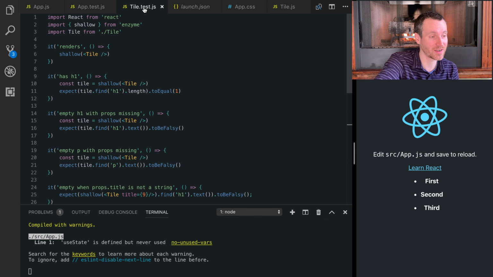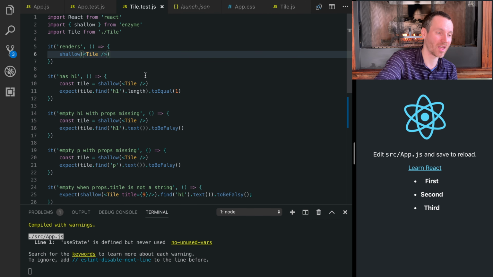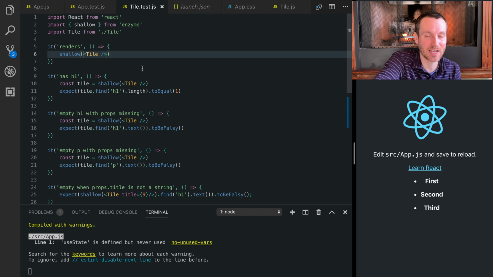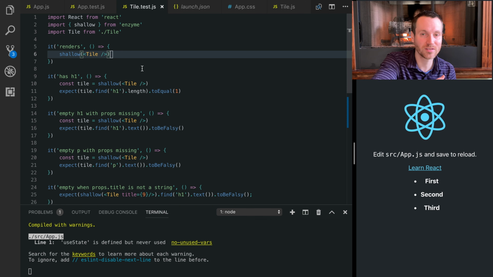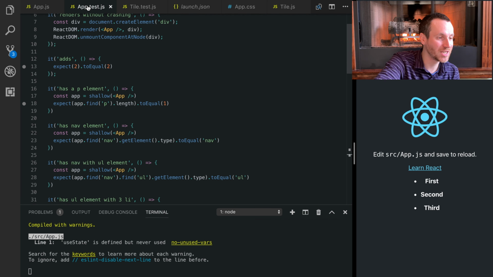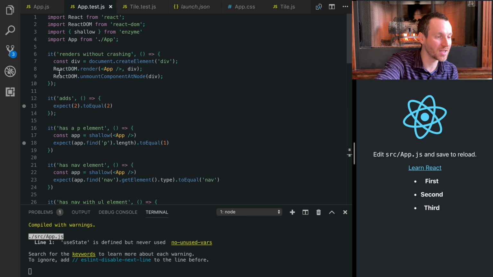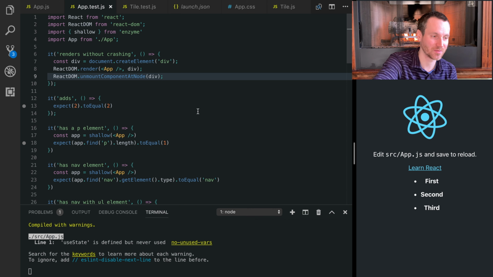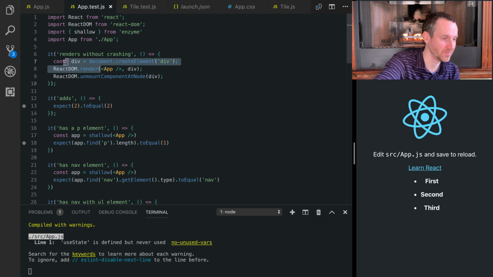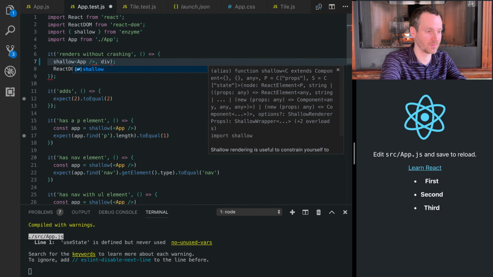I just want to show you some of the tests that I came up with for the tile. So if anything was to go wrong in our rendering of the tile, we would know after calling shallow. The nice thing about shallow is that it actually doesn't render your child components of this. So for example, when I do the app test and I say I want the app to be rendered, this is normally what happens in React. But if I want to do a shallow render, we actually can change this up. Here we go.